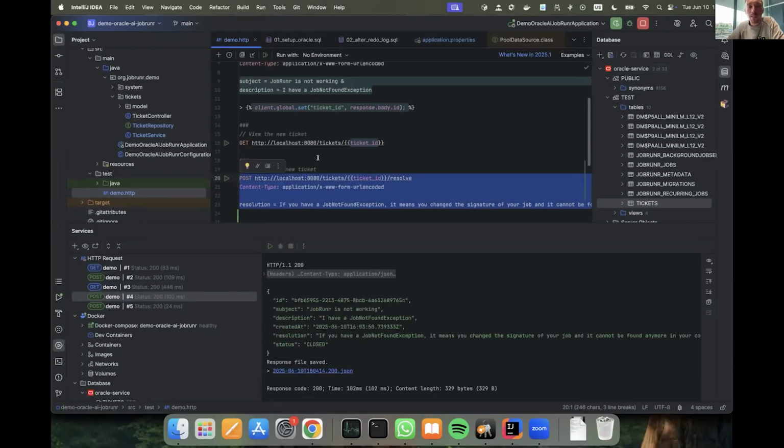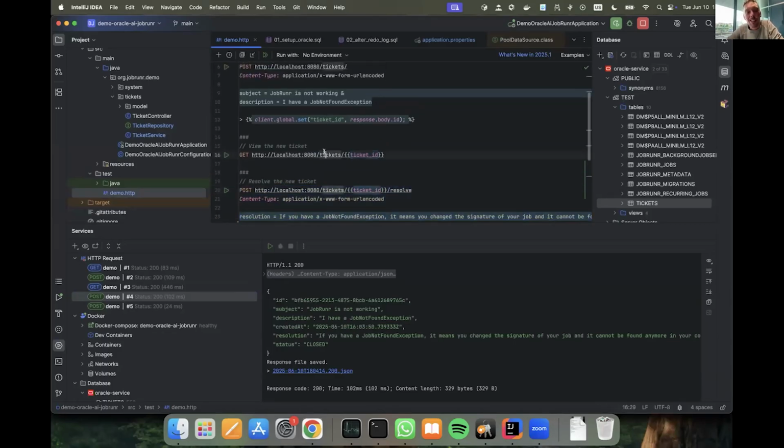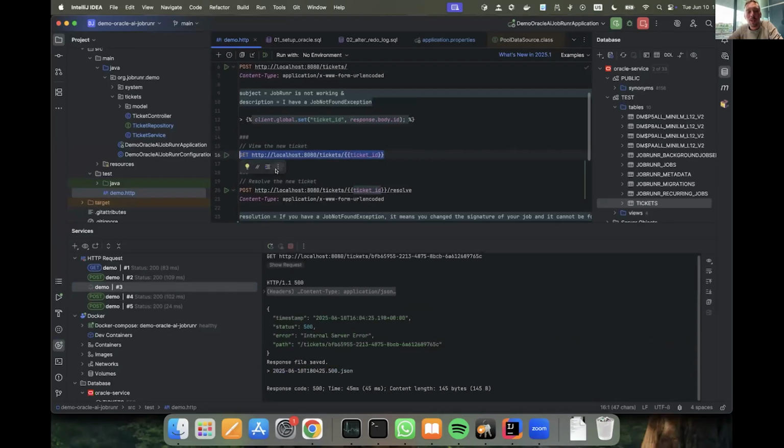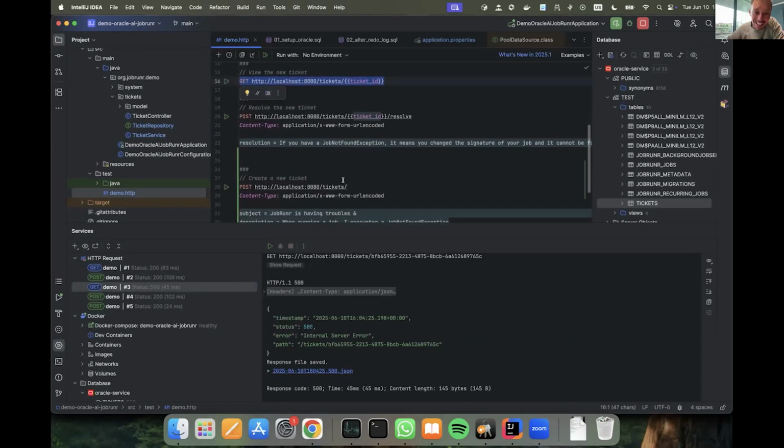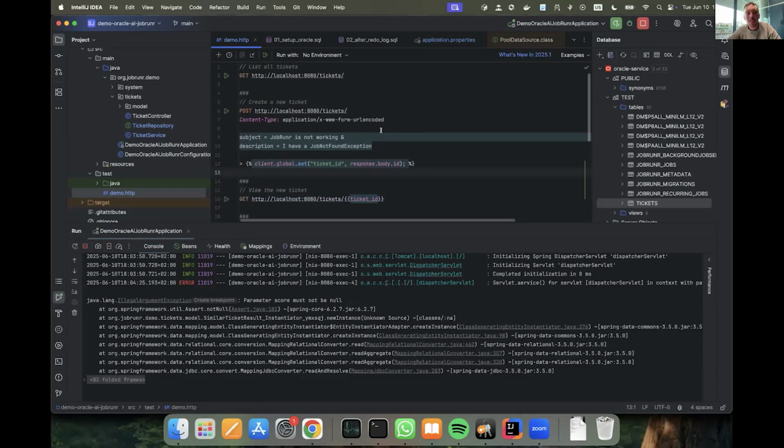Now it's closed. And if I would now have a look at that exact same ticket, which is resolved, well, the nice part is then, it's giving me an internal server error. This is parameter score must not be null. Ooh, now I'm completely lost.